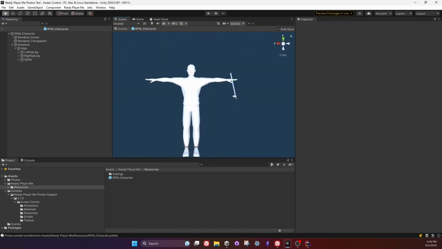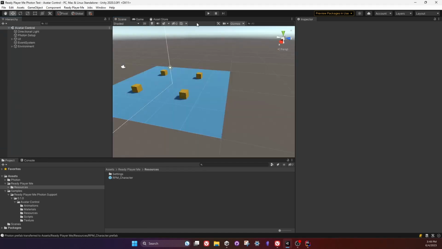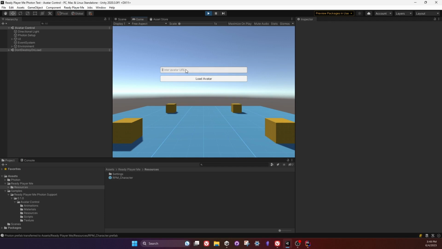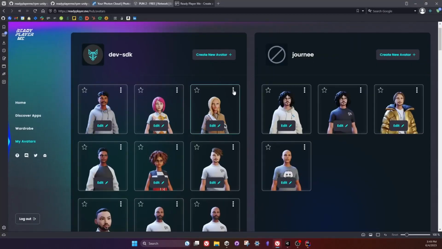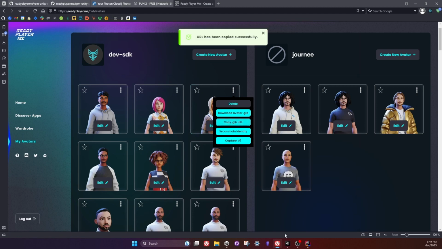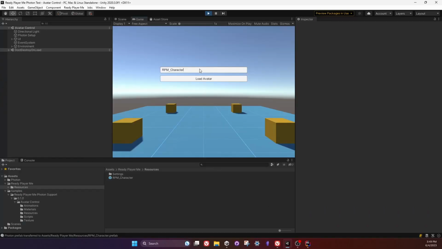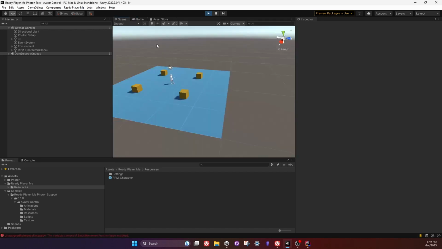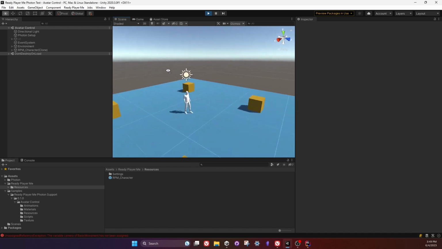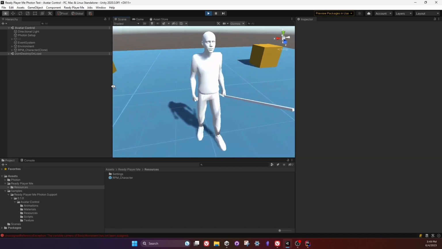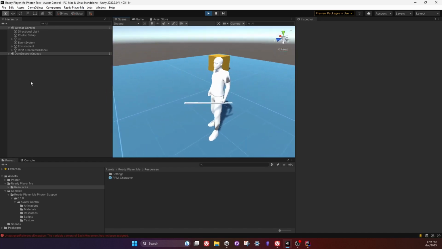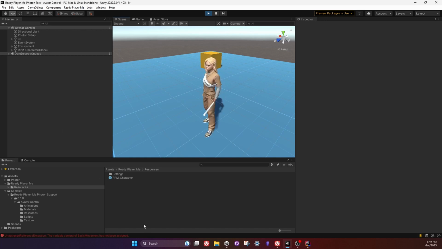I have a different character setup right now. I'm gonna go back, I'm gonna run this, and I'm gonna paste the URL. Of course, it's gone. I'm gonna copy here and come back to Unity. I'm gonna paste this, load it. Of course, it didn't have a camera in it. So here's my avatar loaded with the stick in his hand, the default avatar.